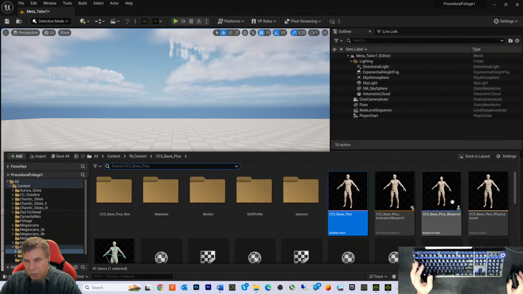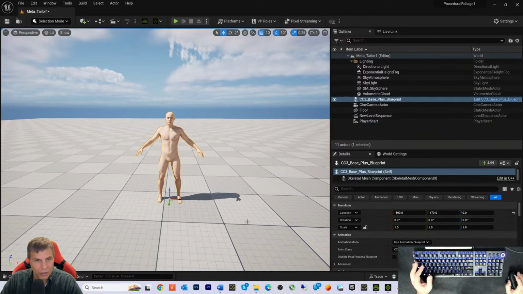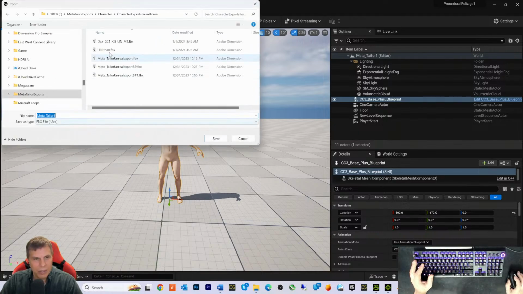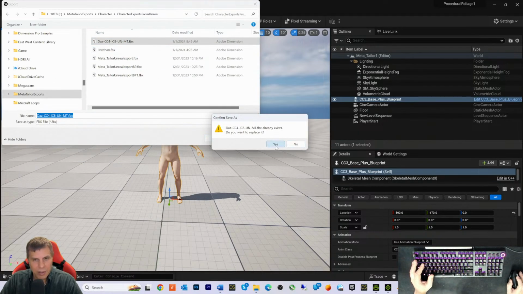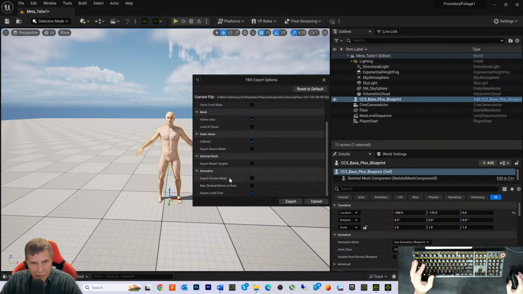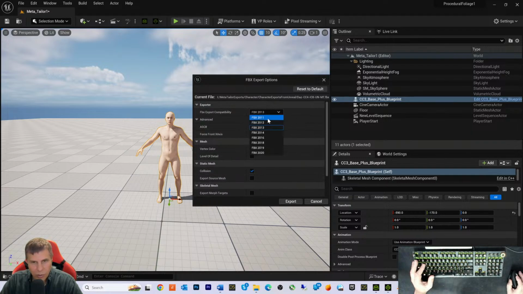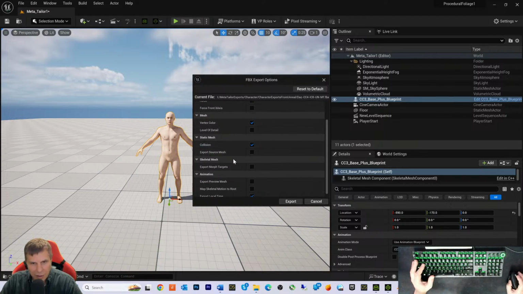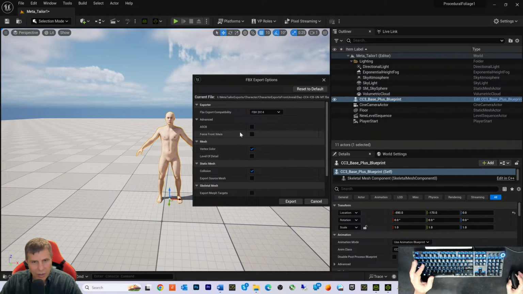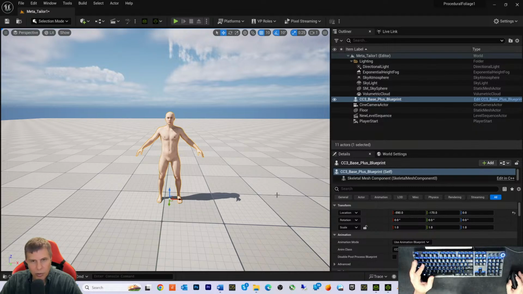Okay, let's try the blueprint guy. Now he's got a texture. So okay, file, export selected. Let's try this one. Replace it. Okay, level of detail, color. Let's try 2014. Morphs, animation, mesh, vertex color. They're not supposed to have level of detail. Okay. Export. Let's try 2014. Does that make any difference?